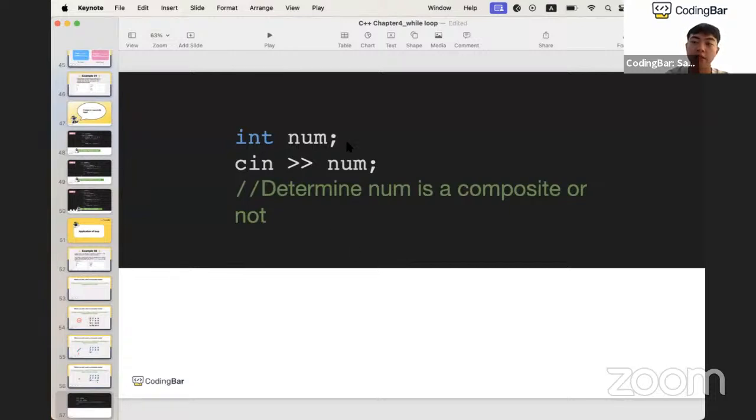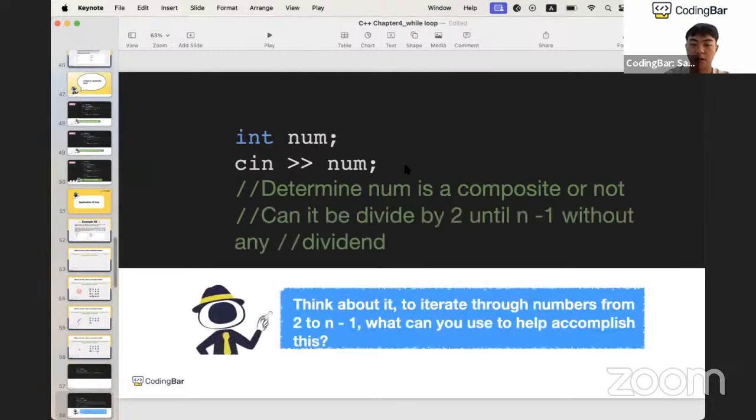So first we have to read in this number from the input, right? So define a number first and read it in. And then we have to write our actual logic, to determine whether the number is a composite or not. Can it be divided by a number between 2 and n minus 1 without any remainder?